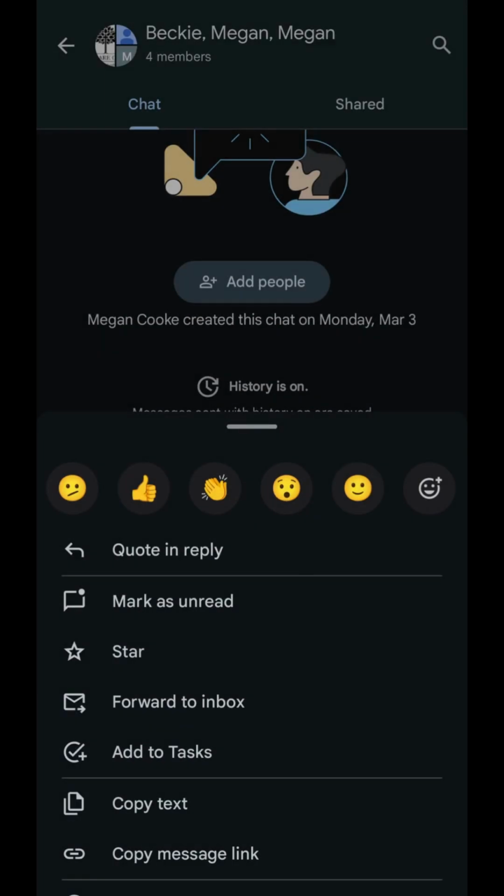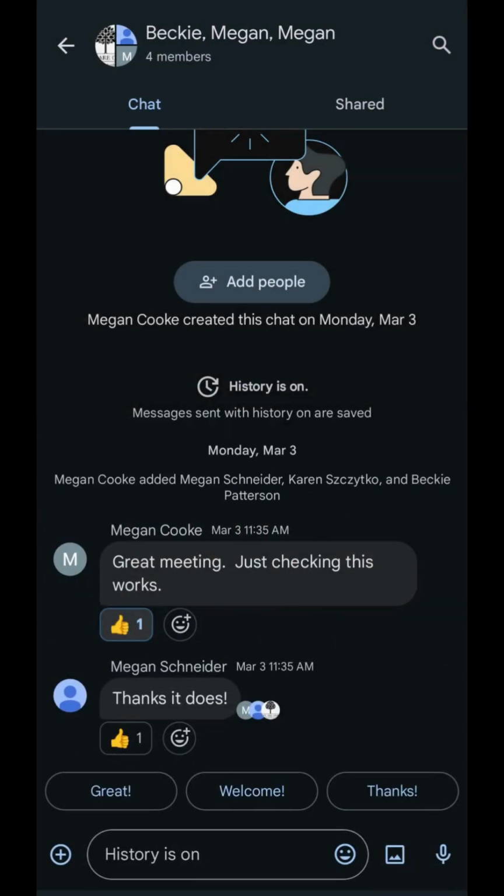You can also see here, you can mark the message as unread. You can star the message. This will make it easier for you to find it again if you need it at a later time. And you can see you have yet some other options as well. So these are all actions you can take from inside the conversation. So I will simply tap elsewhere to close that menu.